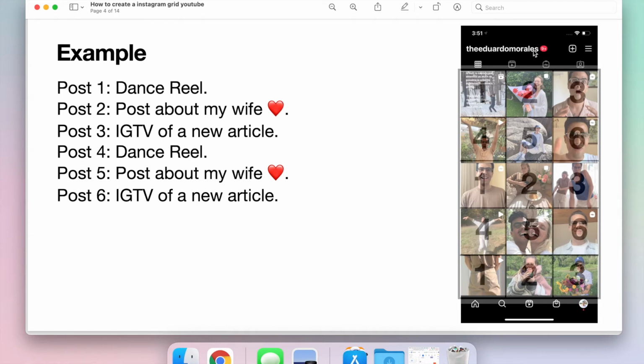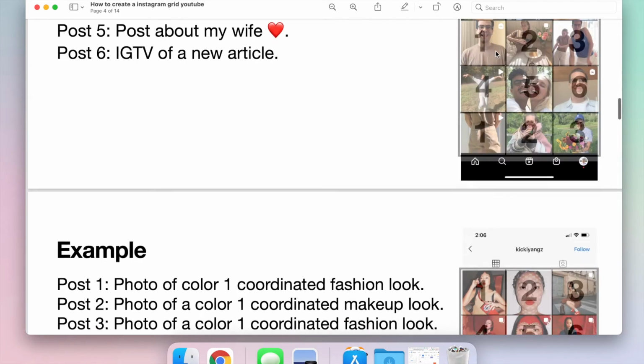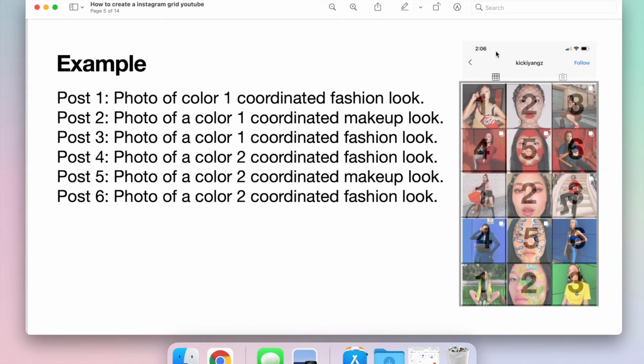You can check it out at my account, Theodora Morales. And another example is this one from Kiki Jiang's. Her account is really cool and the grid is very beautiful if you want to check it out. So her version of the multiples of 6 pattern goes something like this.